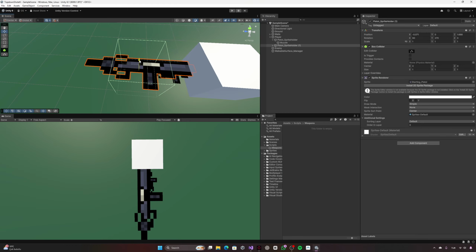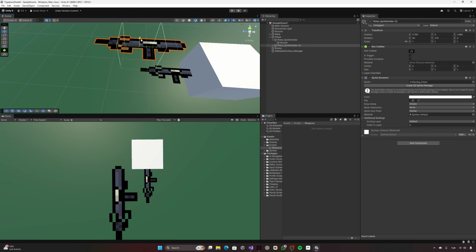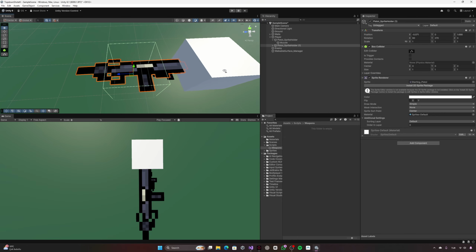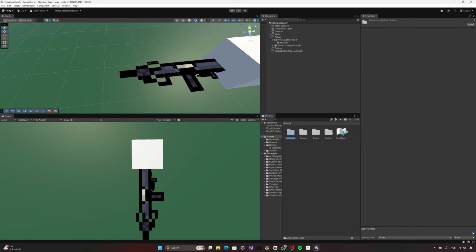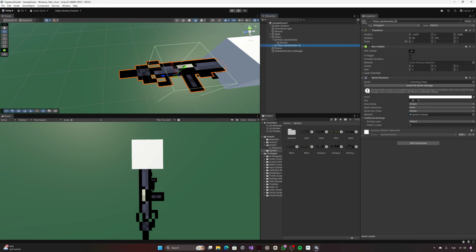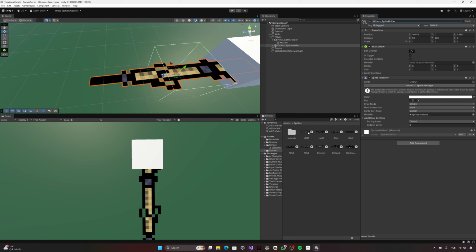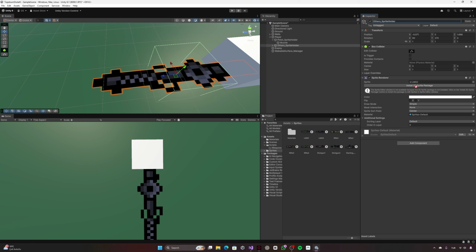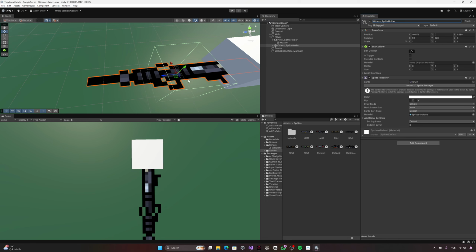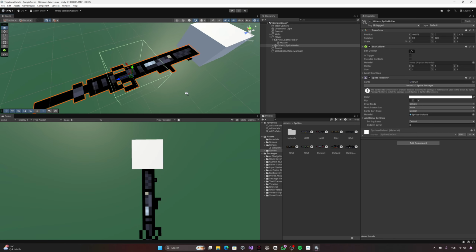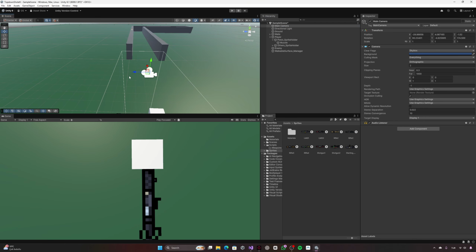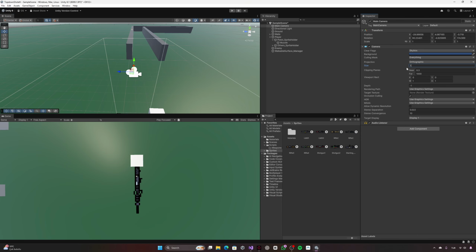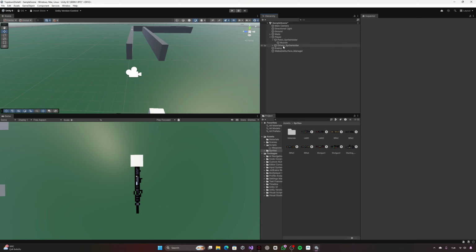Is that too big? No, that's the right size. So there's the sprite folder. No, that is too big. Jeez, what the heck is that?